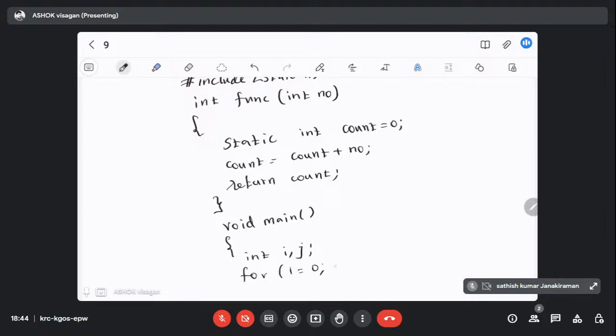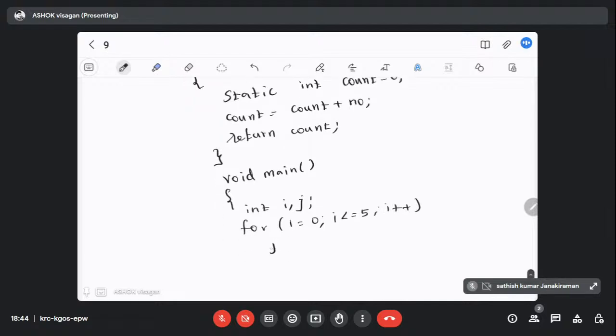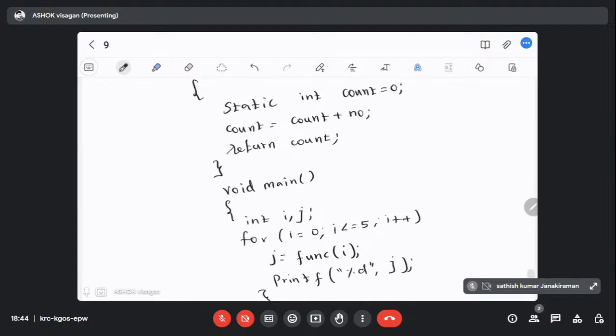In many places we have seen the for loop also. So go through the basic concepts: for loop, while loop, all the loops and all the statements and everything. So the next statement is j = function(i) and printf("%d"), the j value needs to be printed. This is the program.